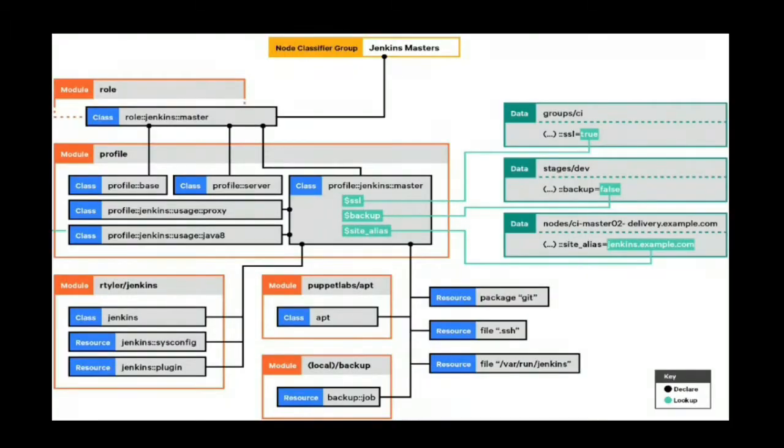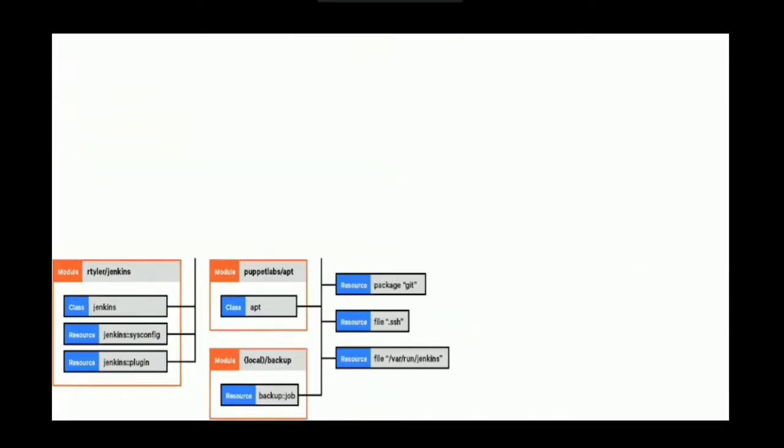Now let's take an example of a Jenkins component module. In this example, the standard module for Jenkins is rtyler/jenkins. Jenkins requires Java, so we need the Java module too. Apart from Jenkins and Java, we will have two or more modules such as apt and backup, to install the packages and to manage the backup using module resources. Next is to write a profile.